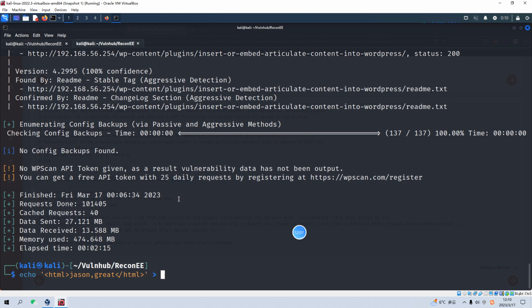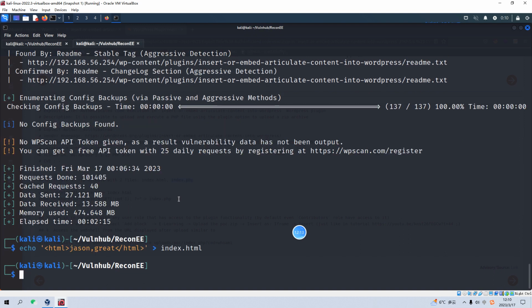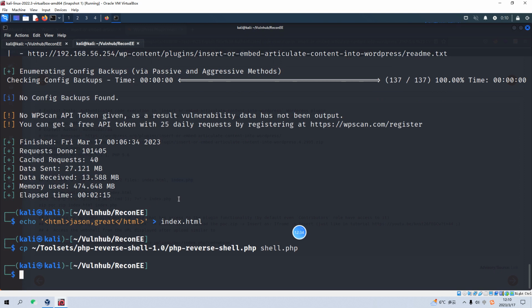And redirect to the index file. And another PHP file, we do not need to manually create that. We can use this one, the PHP reverse shell file. But we need to do a bit of modifications. Actually, we just need to change two things, which are IP address and port.